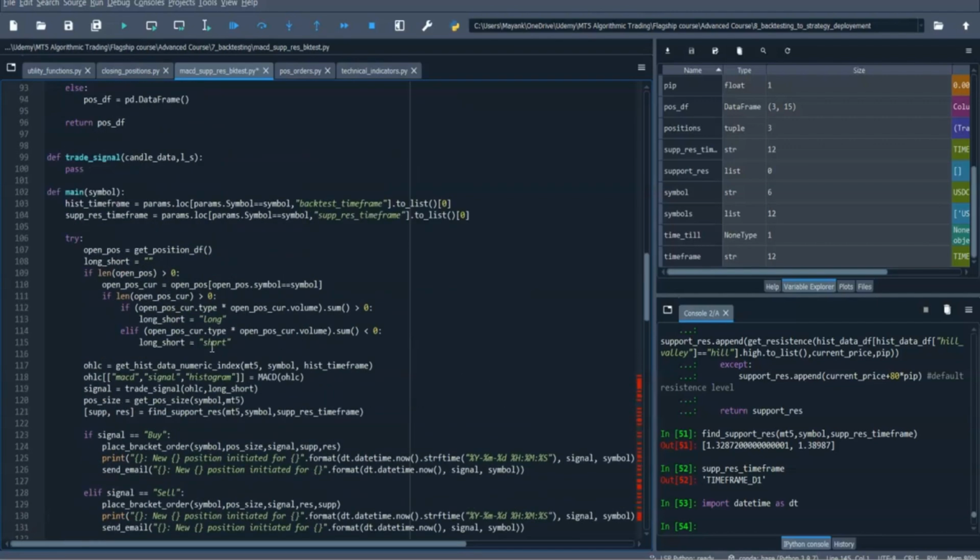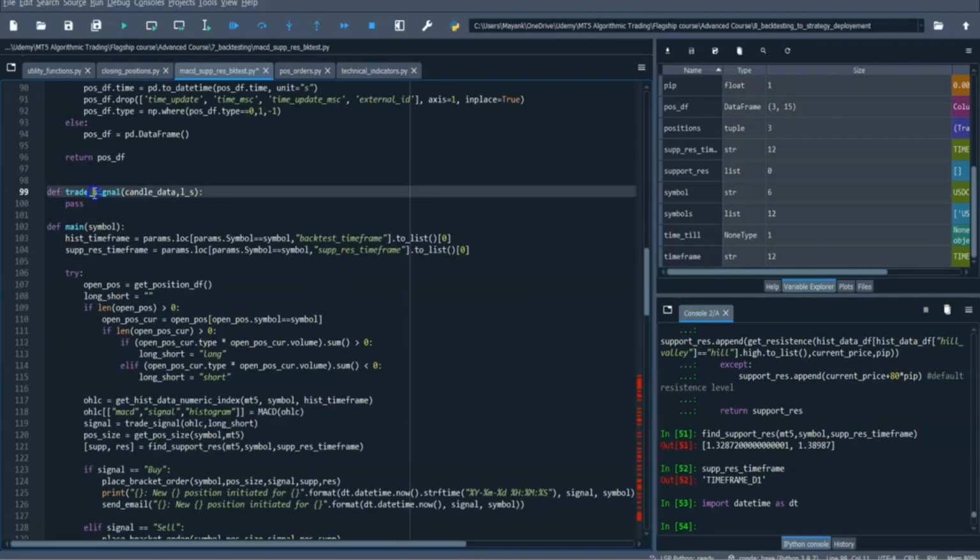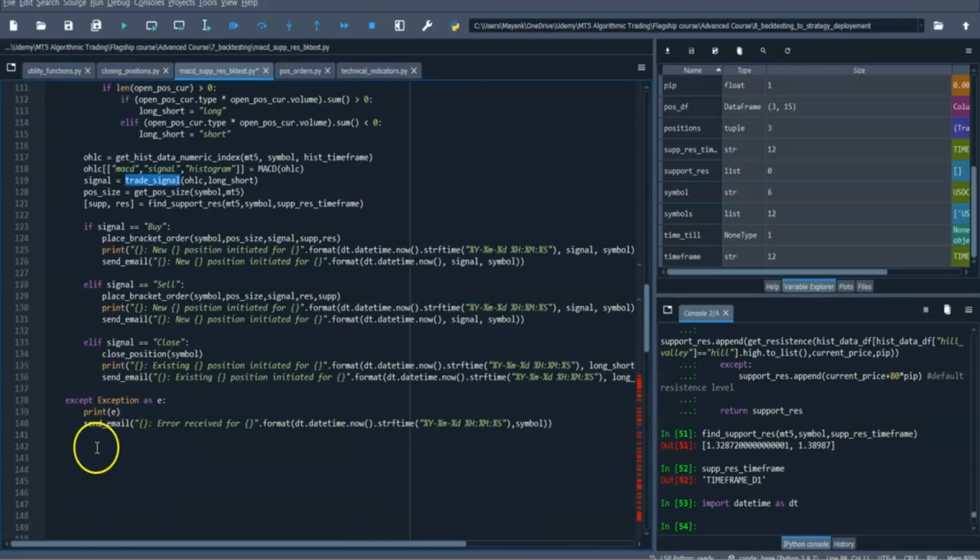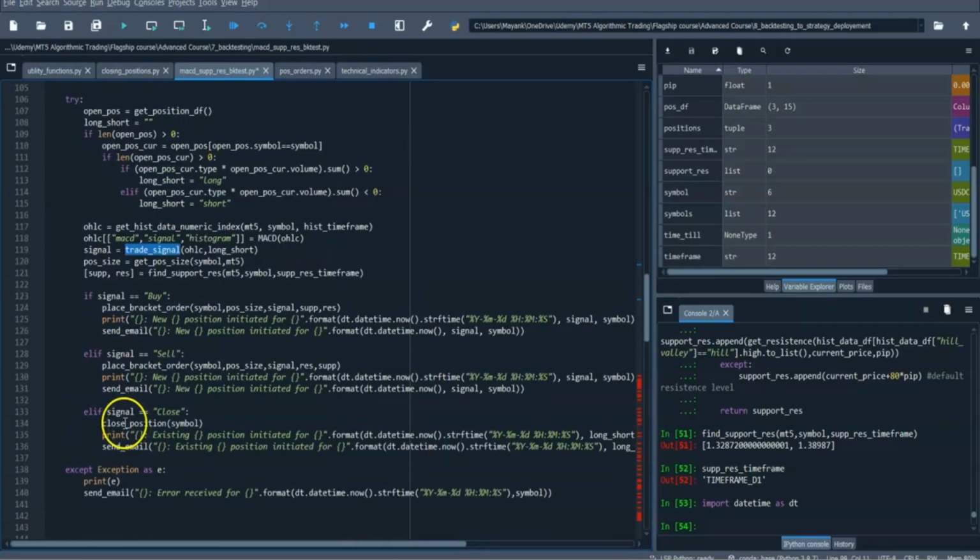We still have some work to do. We have to define the trade signal. And right now it's all functions. We have not really defined how we are going to run this code iteratively. So I'll cover that in the subsequent lecture videos.